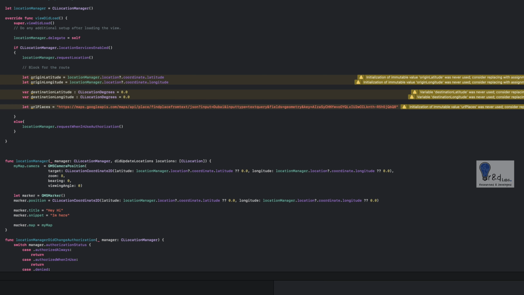It's a place close to the place that I am recording from, so I need to see the route to Dubai. Okay, and maps.google.api, maps, places from text JSON as an input. We have Dubai, we have input type query, fields, geometry, key. Yeah, I feel this is okay.